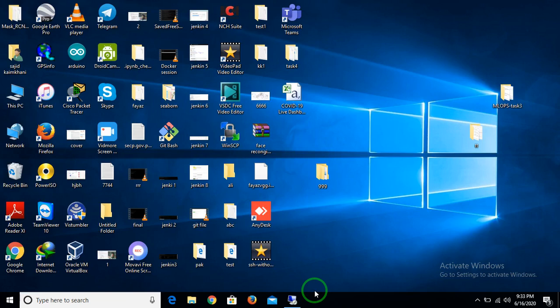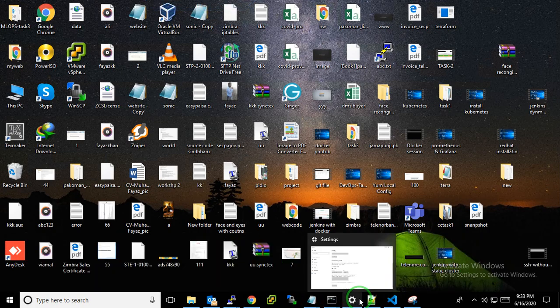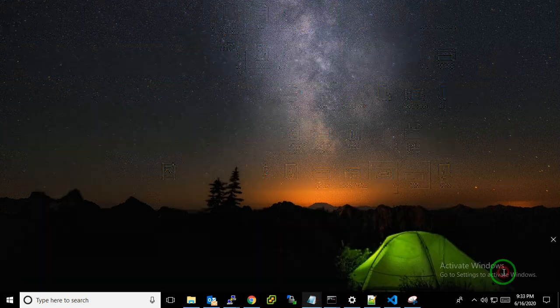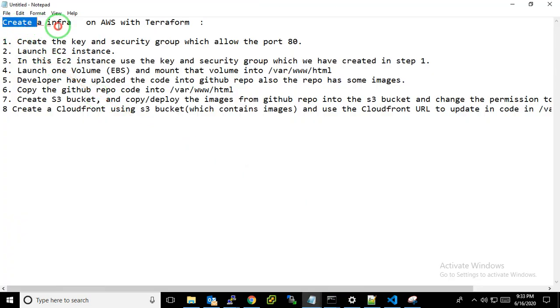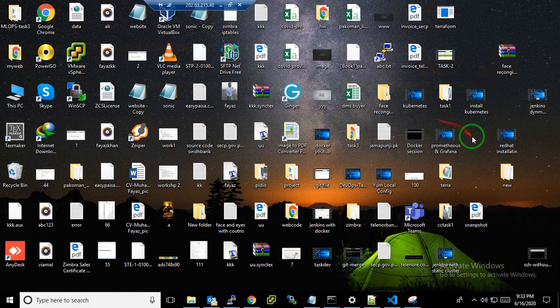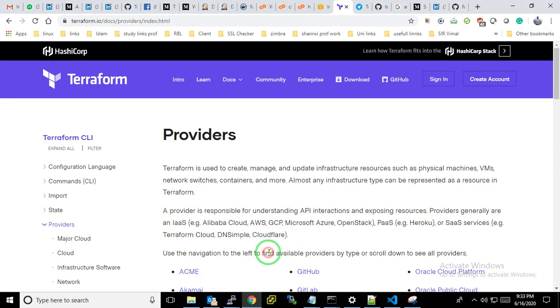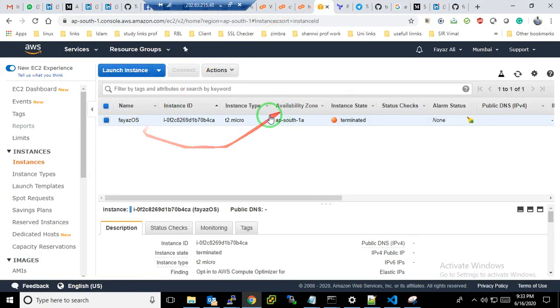Today I come up with a great practical for you, which is to create an infra on AWS with Terraform. So what is Terraform? Before that, let me tell you something about AWS. AWS is a very renowned public cloud.